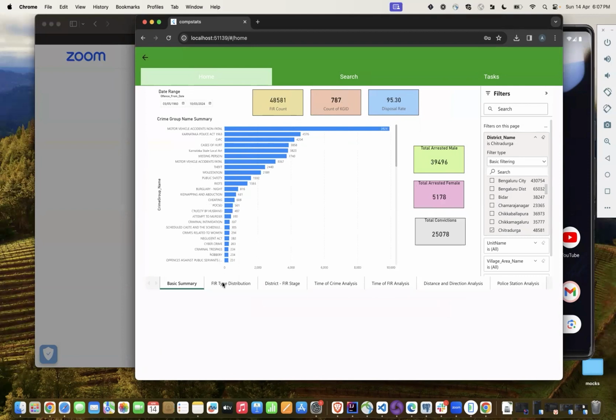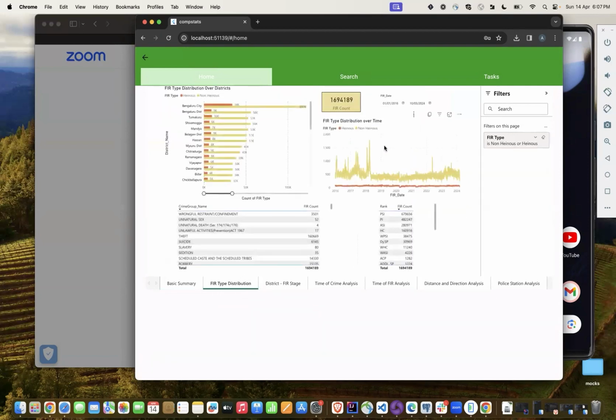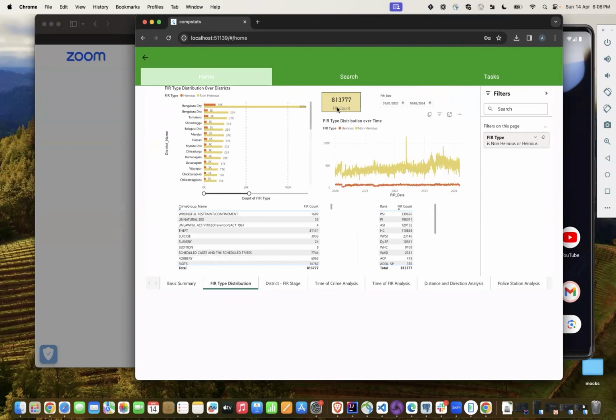I've also created similar visualizations on the application, like FIR distribution over time. So we can understand how the crimes have happened over the different districts and over what time. We can change dates across this. Suppose I want to know the last 4 years, I can just change this and this is how it updates in real time.